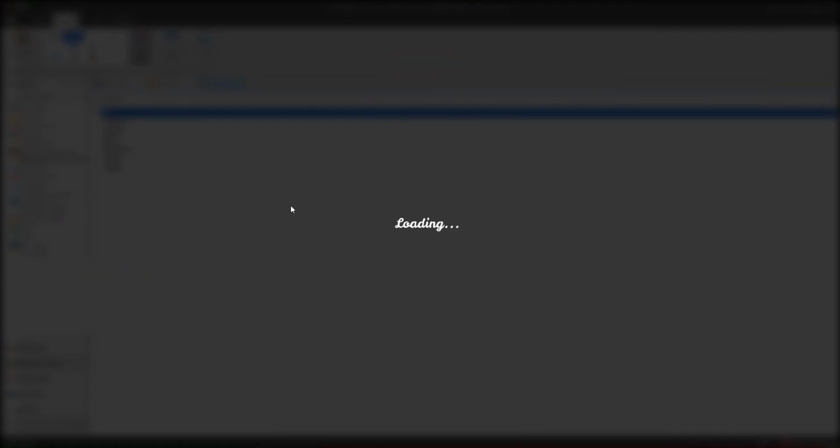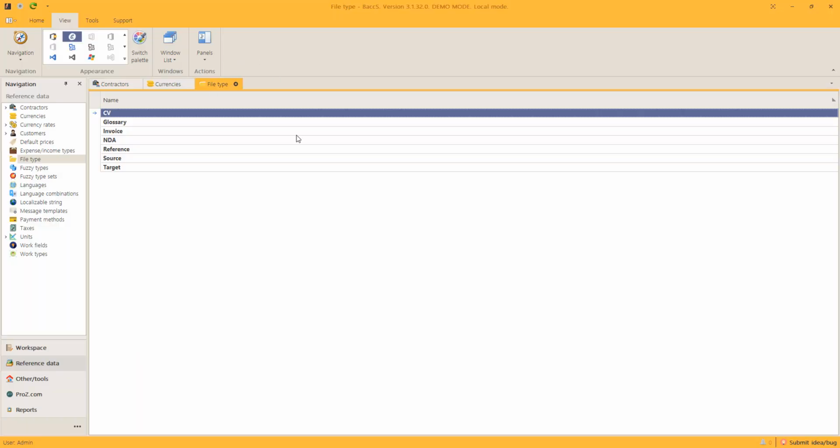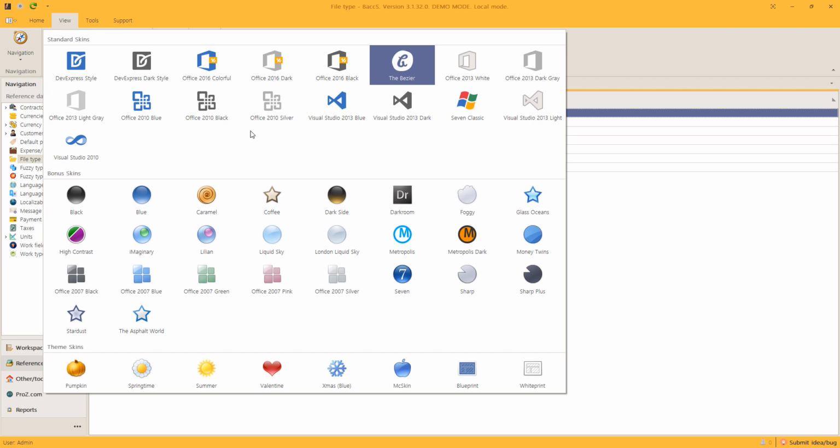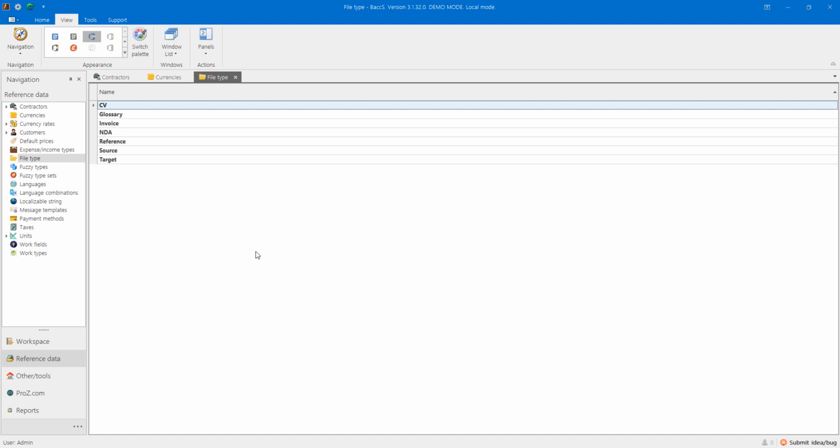Apply, and new theme applied. I personally prefer to use the default Office 2016 colorful theme. So let's begin. I'm closing all open tabs.